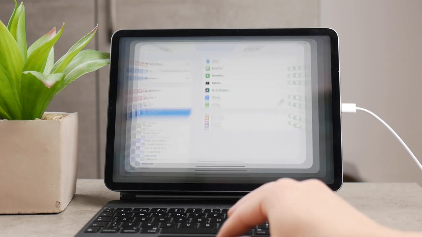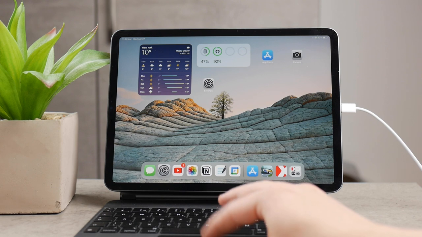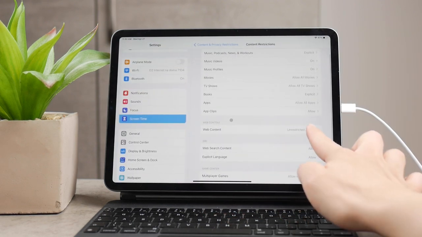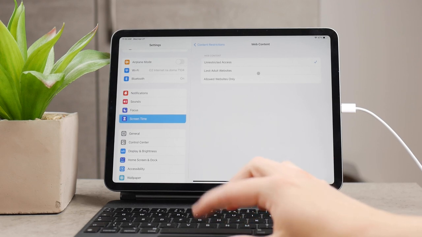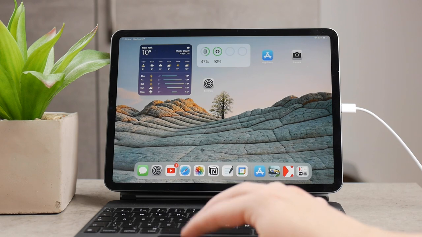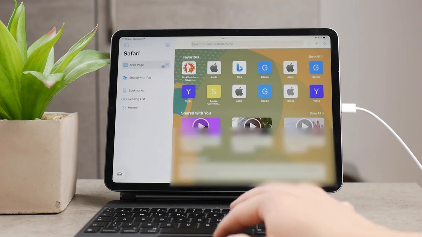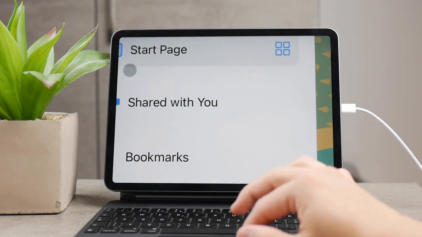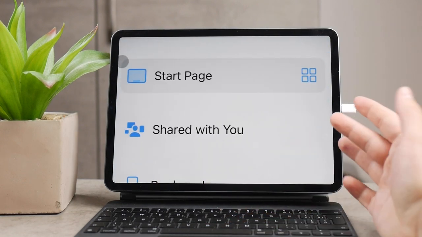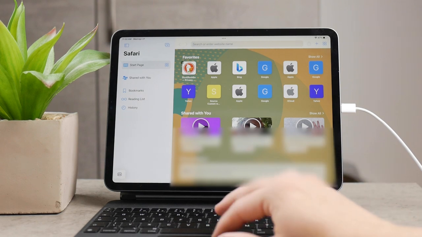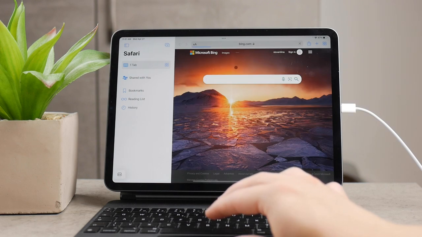But if you come back and go to Content Restrictions and then Web Content, by default it is unrestricted. But if you click on Limit Adult Websites, what this does is that if you come back to Safari and go to the tabs view, you're going to find out that there is no option to even click on private browsing. And if this was your goal, then this is how you can achieve it.